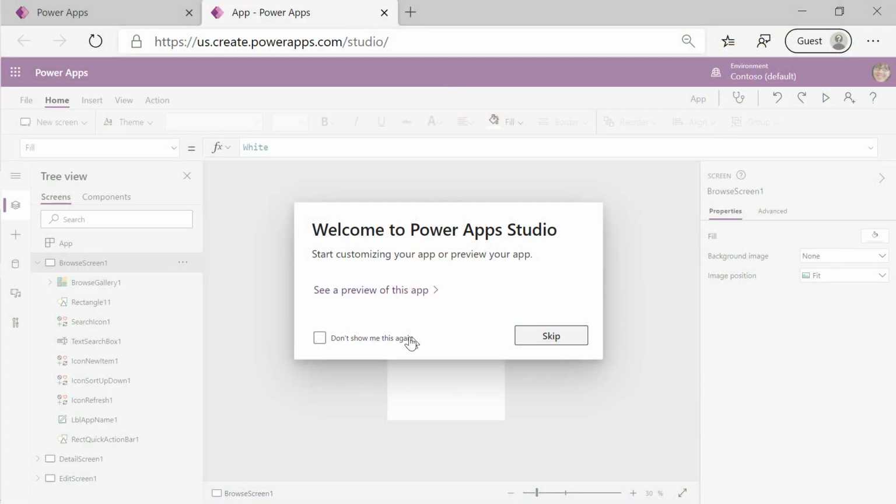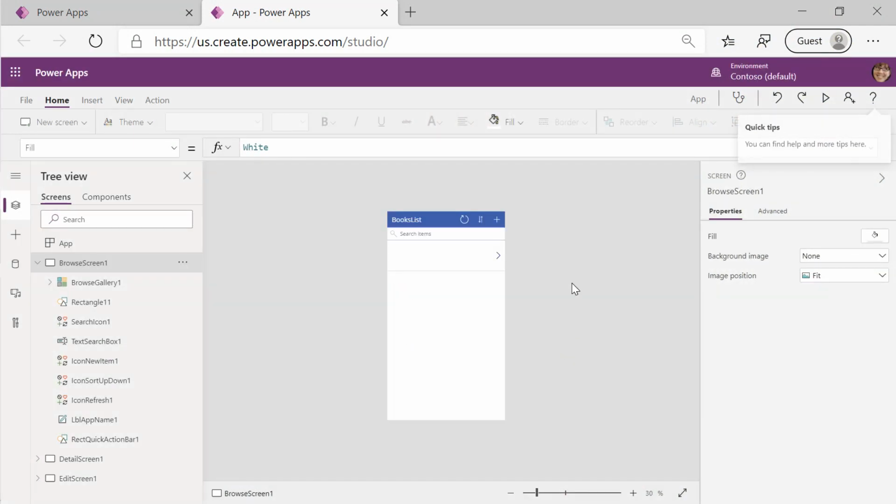Power Apps is going to do some thinking now, and it'll create an app that'll let me create new books or add new books to my collection. I can edit the books that I've added, and then I can view the details of books that I have on my shelf. Let's go ahead and skip this tutorial.